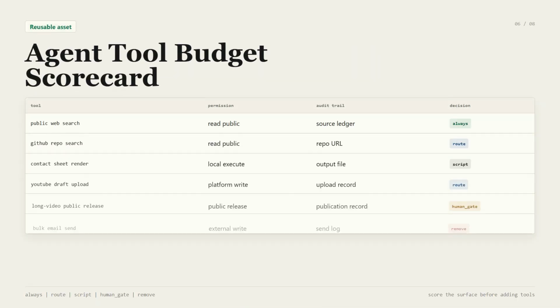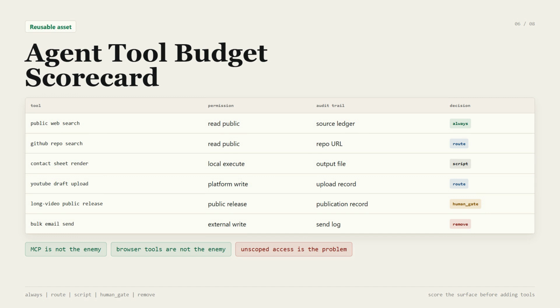This is the reusable asset, the Agent Tool Budget Scorecard. For each tool, write down what task needs it, how often is it needed, what permission does it have, what is the attention cost, what is the wrong call cost, what audit trail does it leave. Then choose one of 5 decisions. Always visible, routed on demand, narrow script, human gate, remove by default.